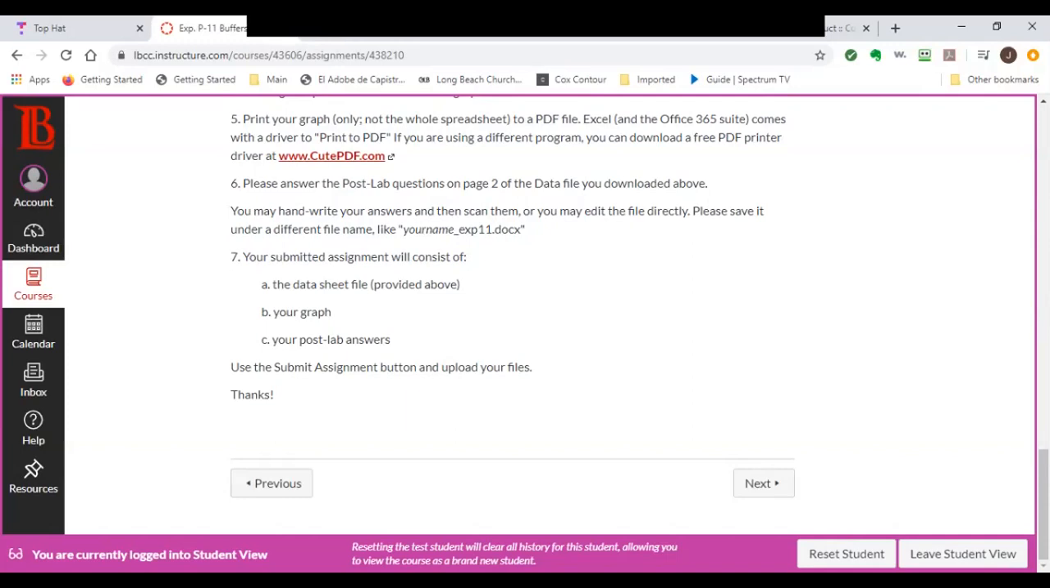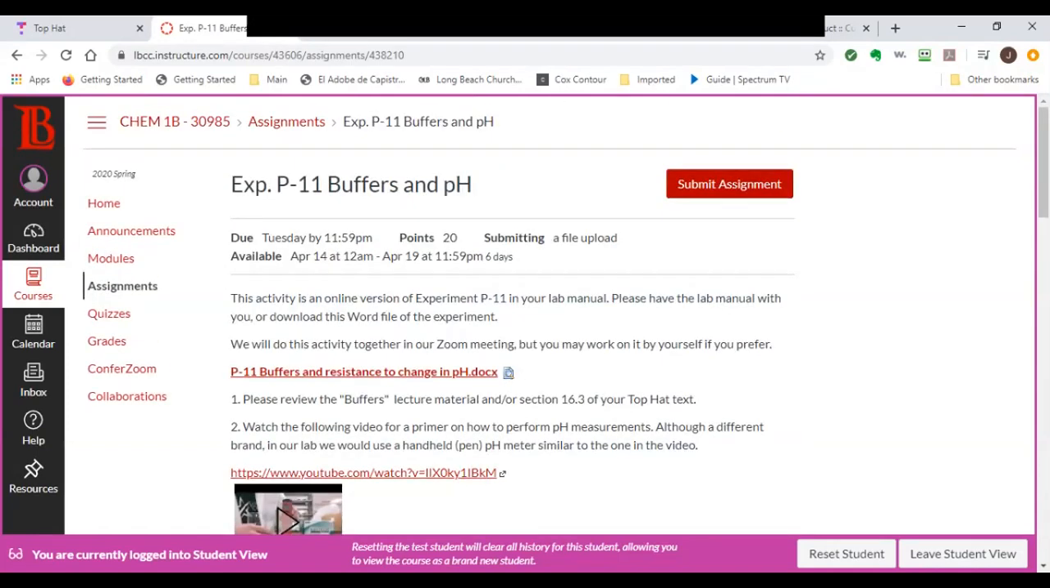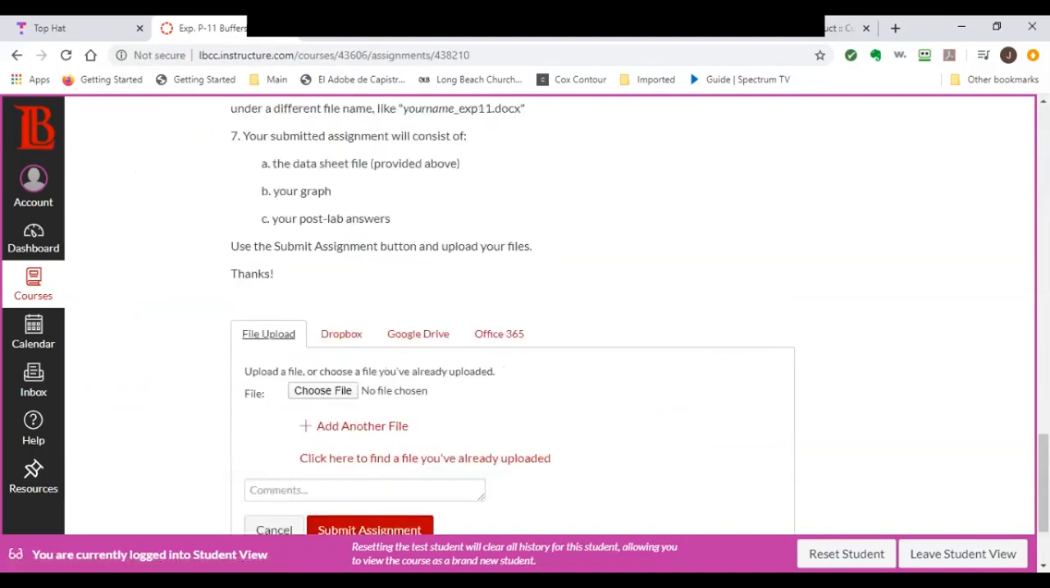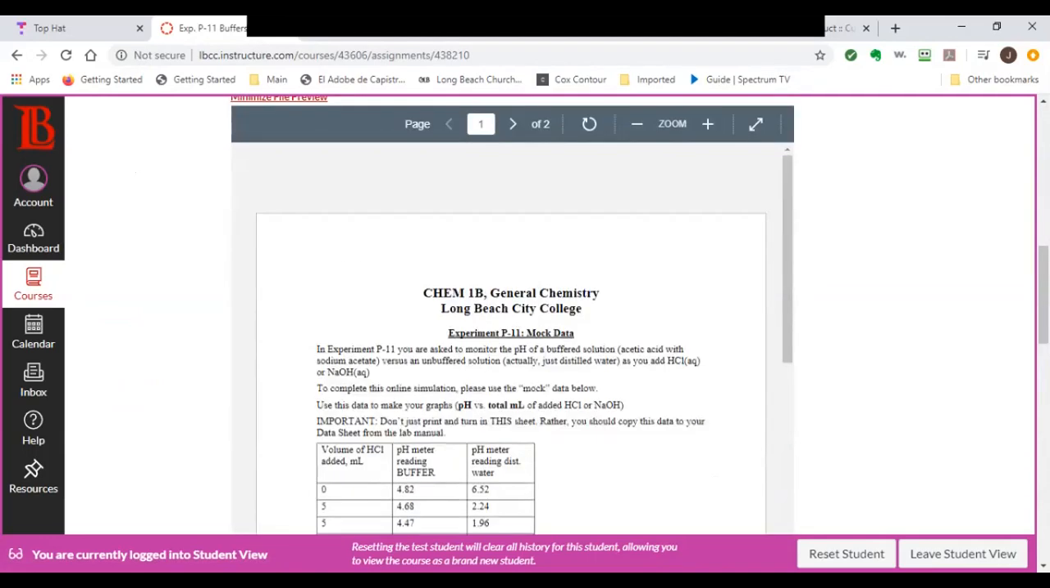Just in case I lose track of them and I have to download them, I want to make sure that the file I'm downloading is yours and not a generically named file. Your assignment consists of the data sheet file, the one that I gave you, your graph, and then your post-lab answers. Up here, you'll have the submit assignment button, and it'll open up to a page where you can upload your files and then submit the assignment. So that's pretty much the activity.